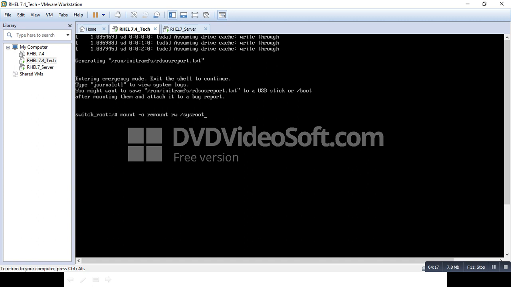Remounting means changing the options that control operations on a file system while it is mounted. So don't get confused, it does not mean unmounting and mounting again. Then chroot, the same directory, /sysroot. Chroot, I'll explain, is an operation that will change the apparent root directory for the current running process and also its children.